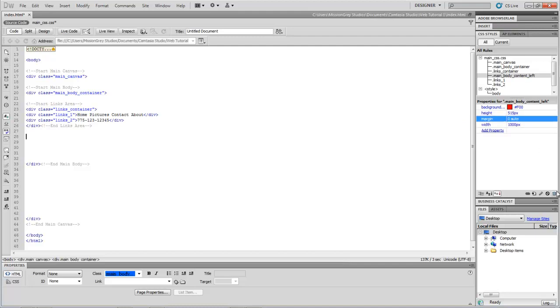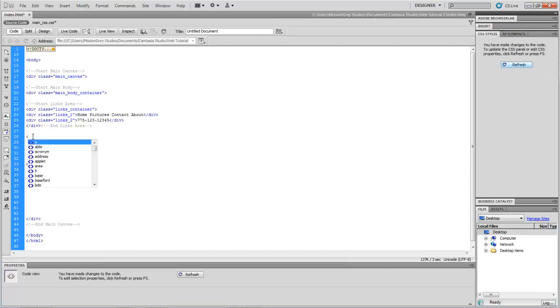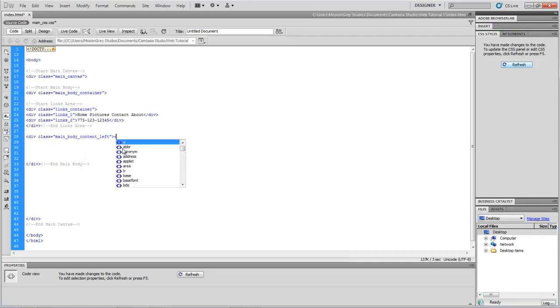I should get rid of this margin in this case. We'll add the float left. And a width will do, we'll say 250, just so we can have some variation on this. And we'll go here and do the div class main body container content left. Close that. Do a close on this one too.